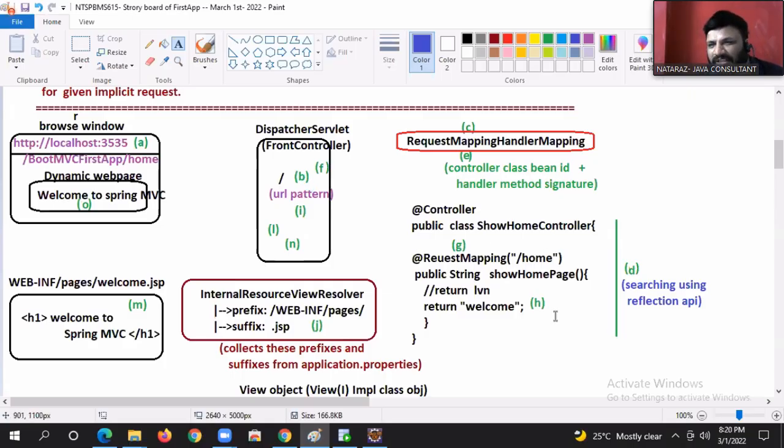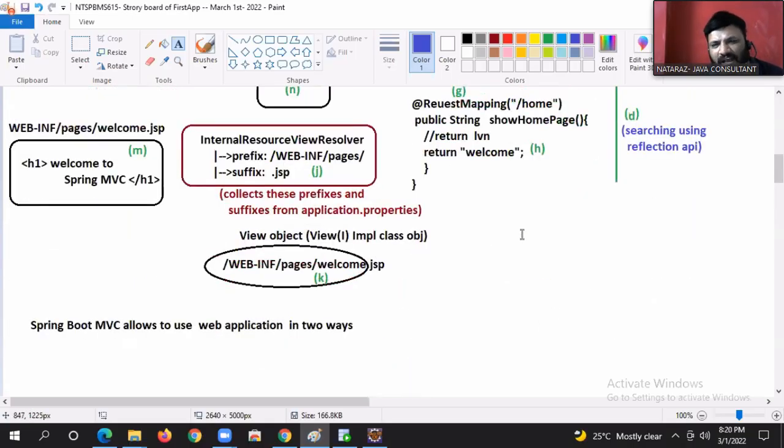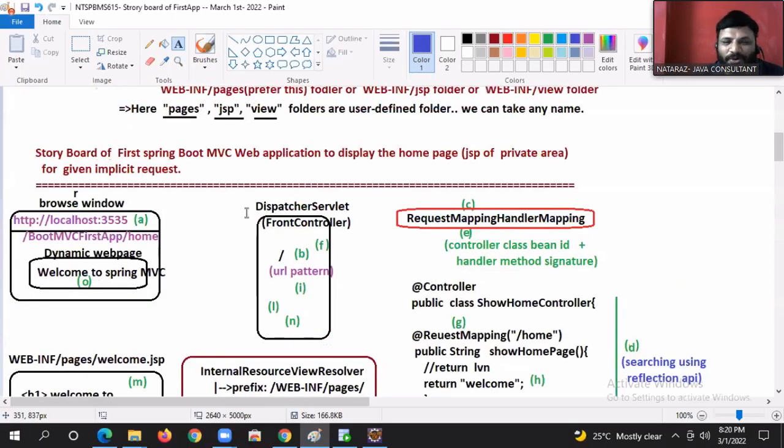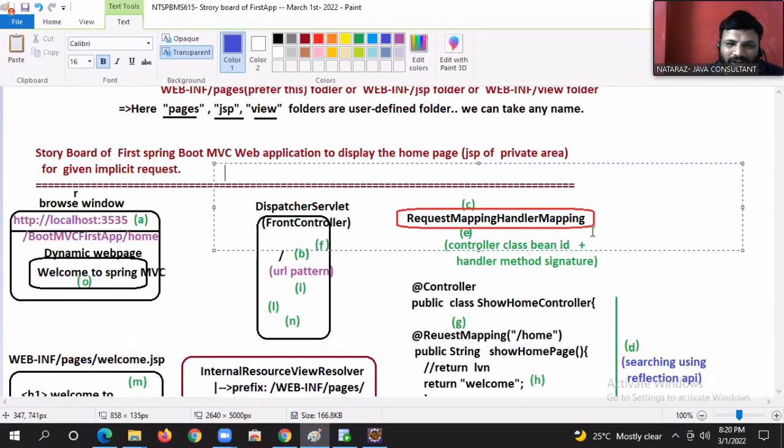Whatever I speak in the diagram, the same thing is reflecting or not. Can I say this is the code-based flow, guys? Code-based flow through storyboard.